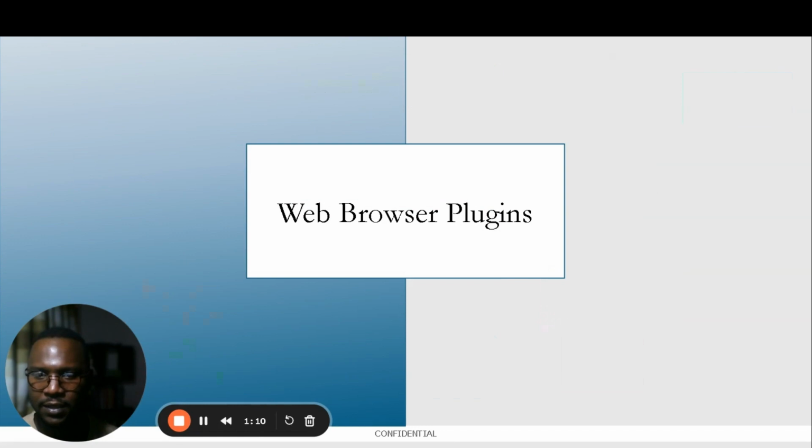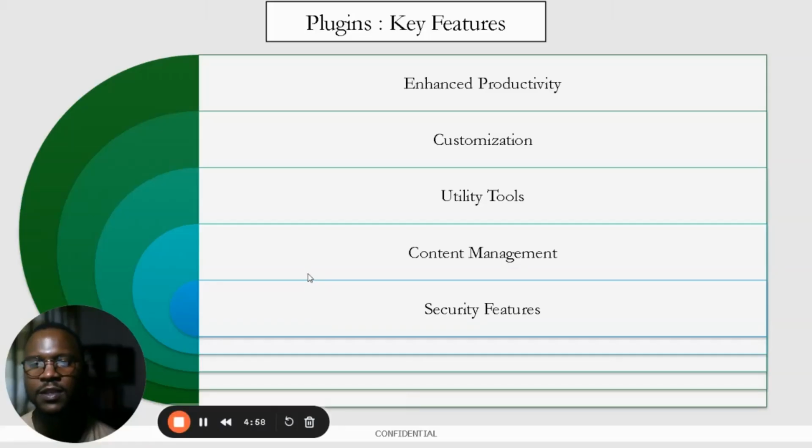Web browser plugins, also known as extensions or add-ons, are software components that add specific features to a web browser, enhancing its functionality and customizing the user experience. They interact with the browser through a defined API to extend its capability or change its behavior. Here are some key features and functions of web browser plugins.